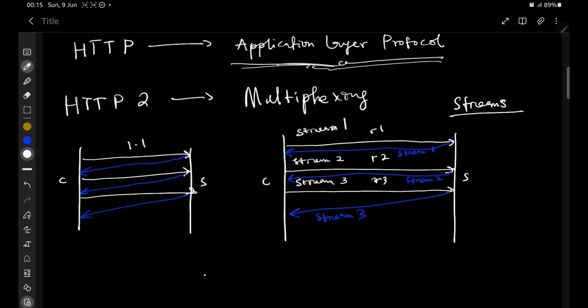HTTP 2.0 also introduced what is called server push.